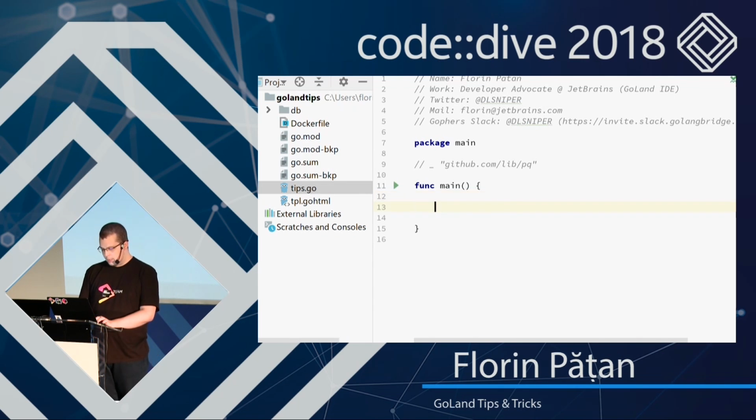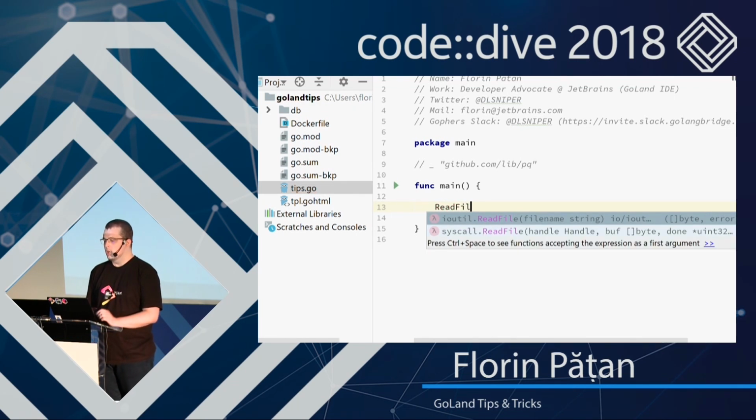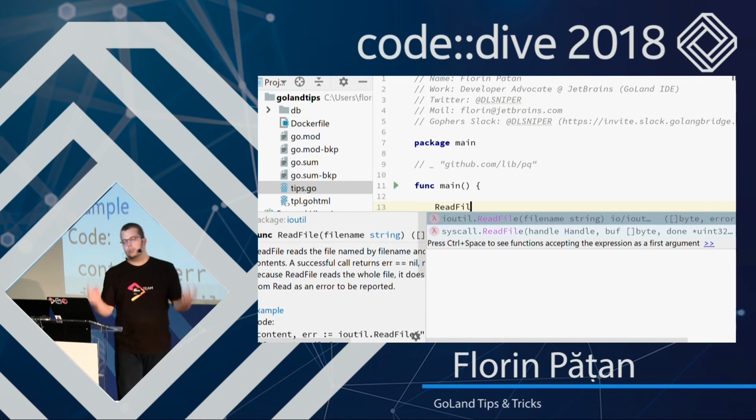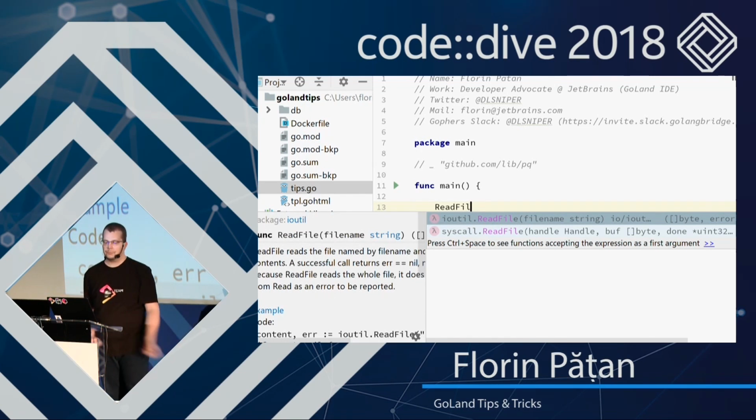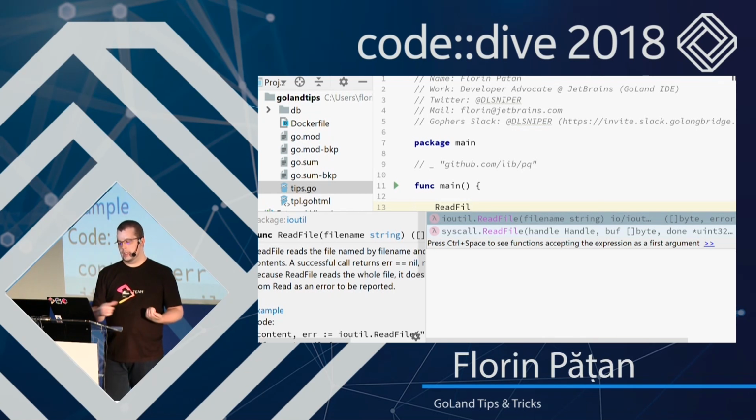So to read the template, let's say we do something like T. Well, actually, let's do even better. I want to read a file. To read a file, I just need to start typing read file without having to remember if it's in ioutil, io, os, and so on. And the IDE will tell me automatically, hey, you have two versions of this. One in ioutil and the other one in syscall. Which one do you want?